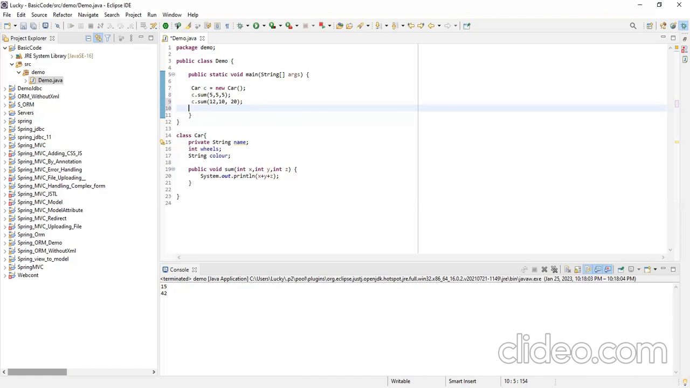But what is happening with the name, wheels and color? We are not using them. Correct. It is present in C, but you are not using them. If you want to use them, you can say C dot name, C dot wheel, C dot color. Outside of c dot sum, it is only taking the integers. So you can use them.